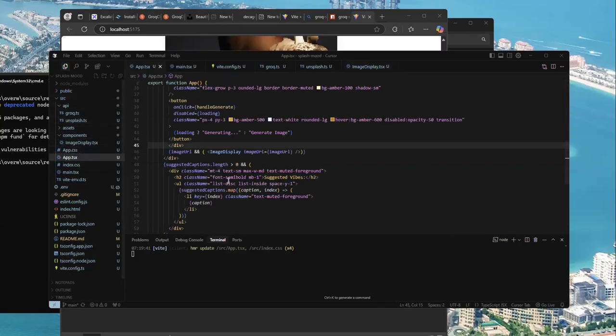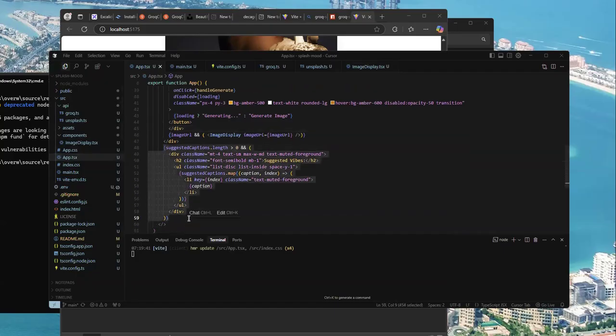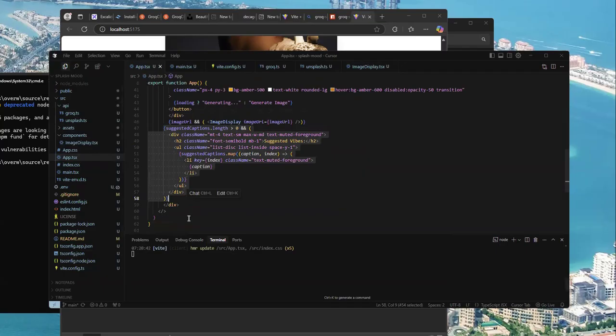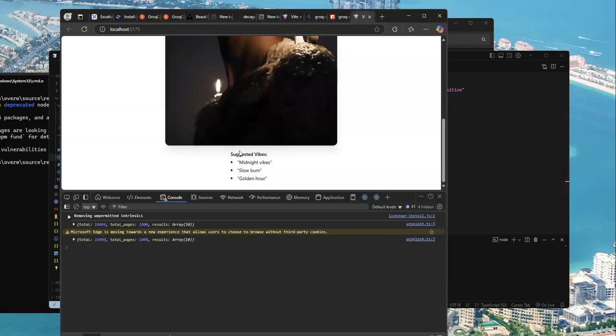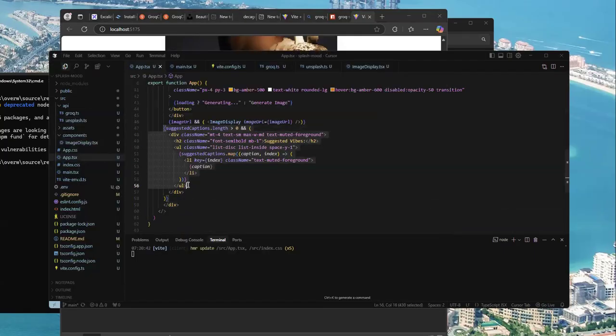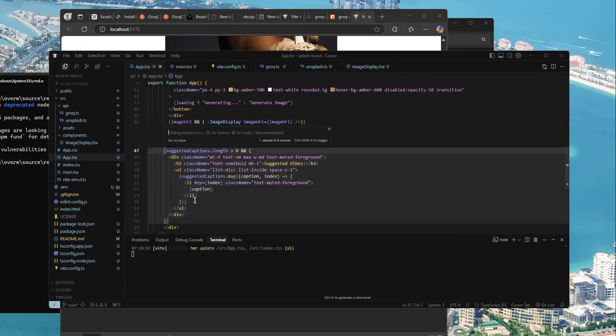I'm thinking a little bit more for the suggested vibes. Maybe I need the outer div to be somewhere or this to be inside it. Let's pull this inside that div and see what we get. It still looks a bit naff, to be honest. Here's a fun one. Oh, it's bad to suit the site.